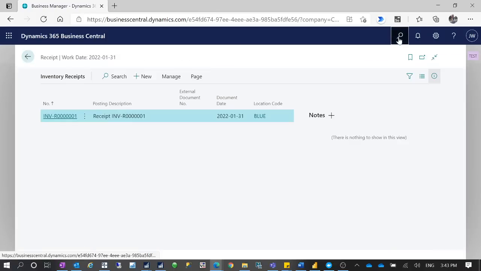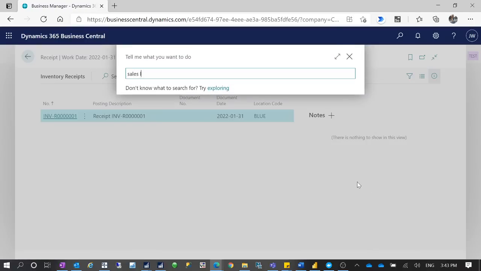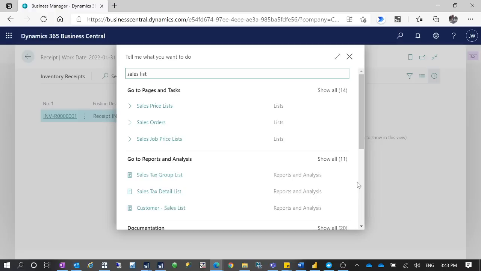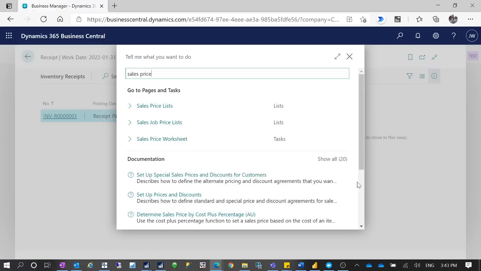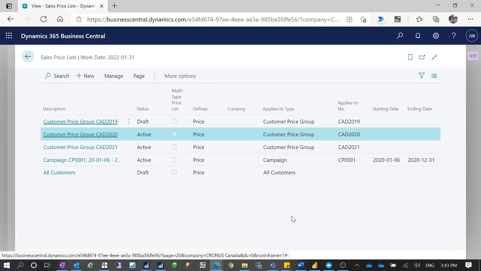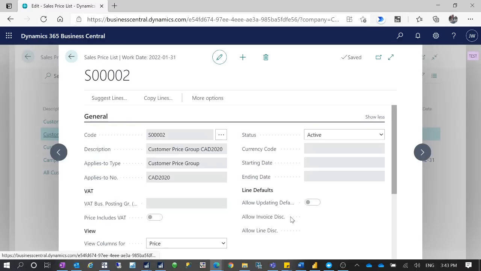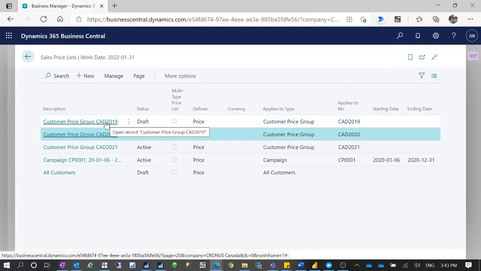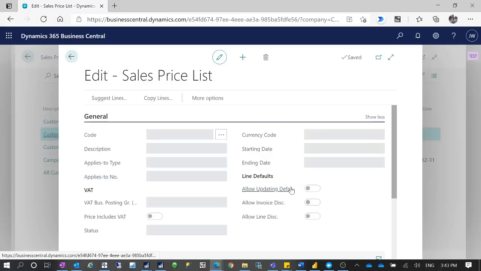And other features, like the sales price. In this version, for the sales price list, I had a previous demo for the previous release, where I enabled the new sales price feature from the feature management. I already showed you how the new sales price feature works. In this version, that is officially released. And then in Business Central version 18, you can also edit the sales price while it's still active. Remember previously, in order to edit the information, it had to be in draft status. You could not edit information when it was active.